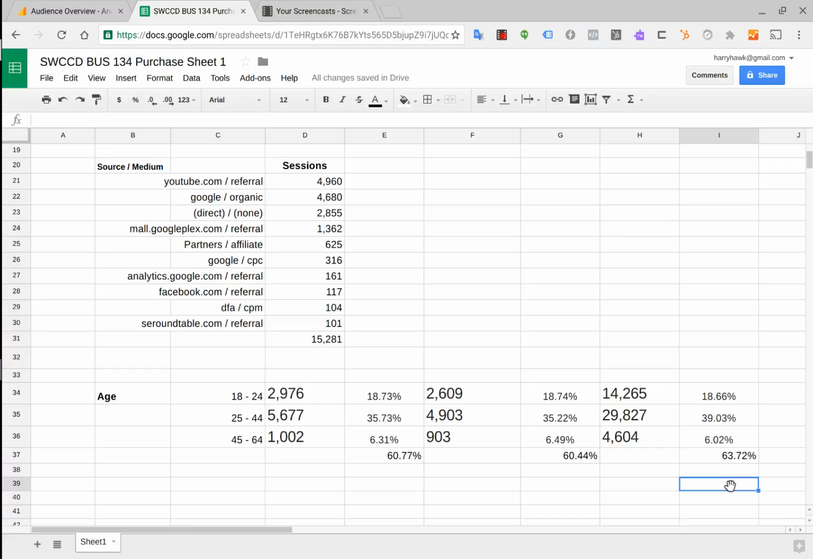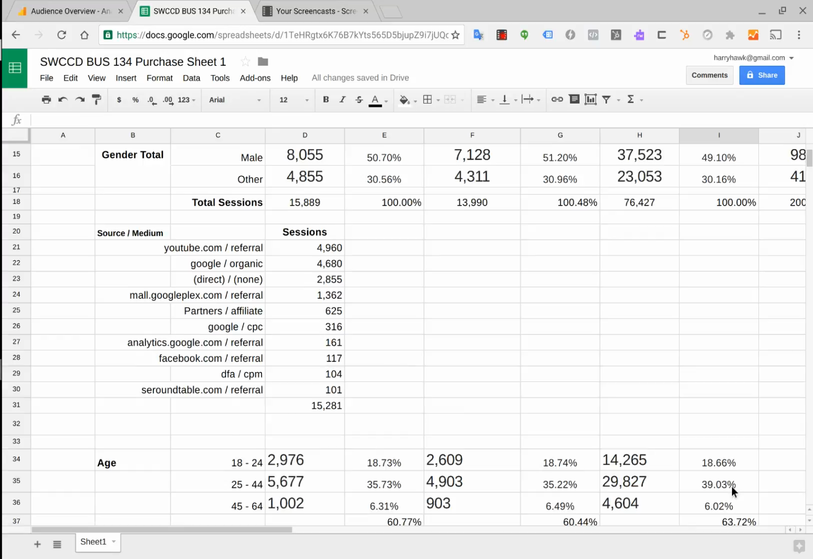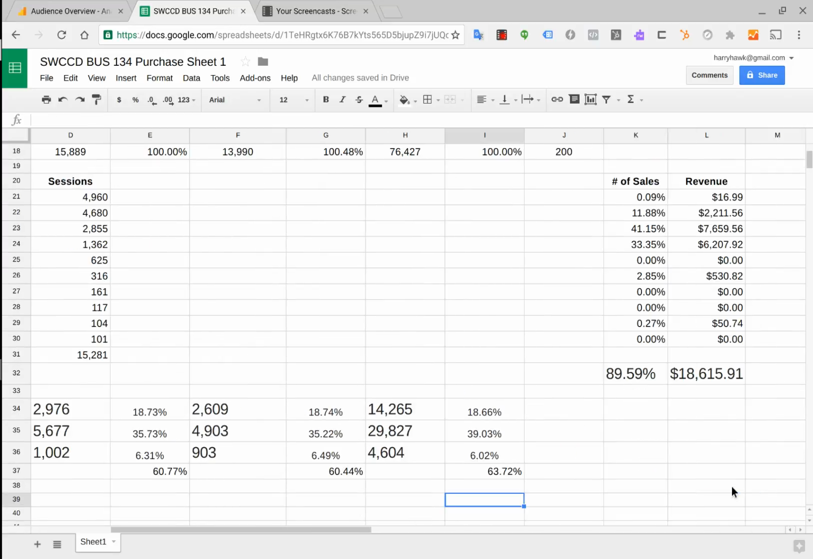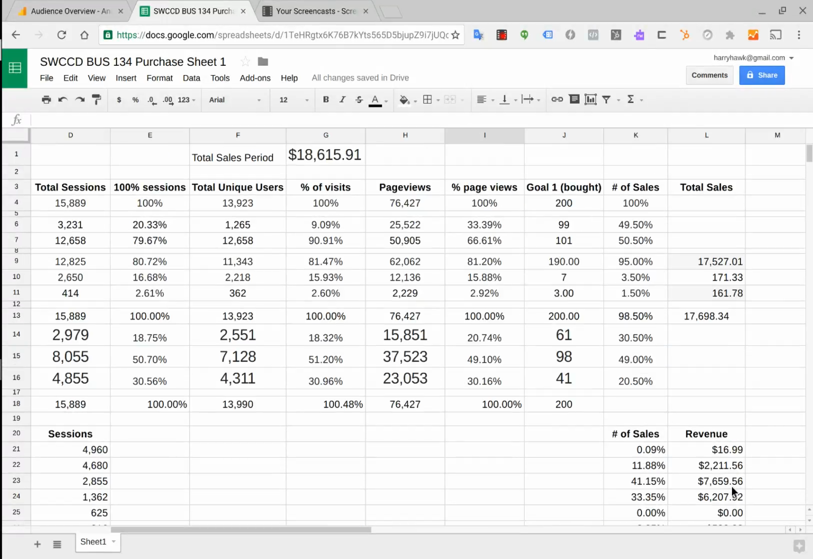And so it's not as big as I was hoping for, but we can see that this cohort, the 3 cohorts that we have, do account for 63% of the traffic when they're only 60% of the sessions, or 60% of the visits, or the visitors, I should say. And so we can continue this.